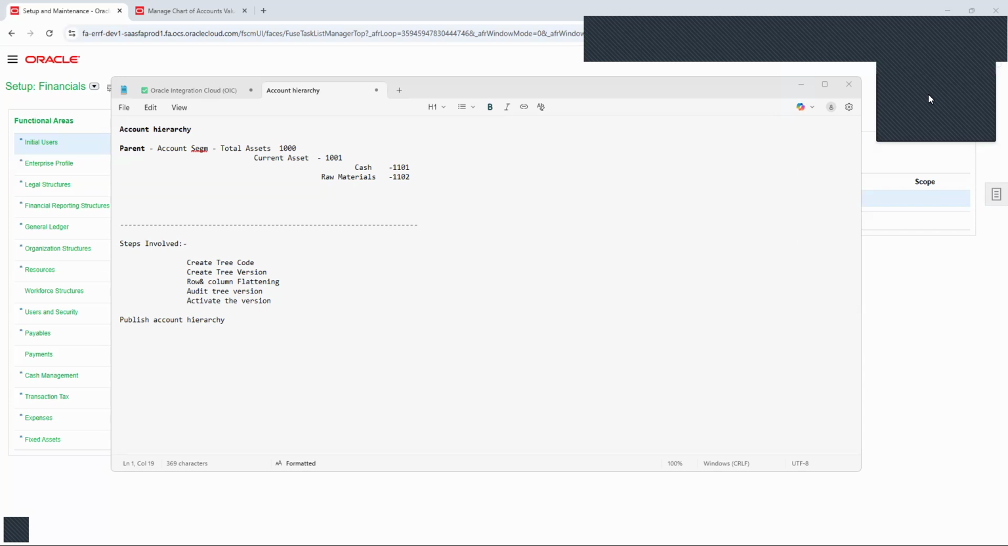structures. For example, consider the parent account as total asset. Under this, you can group the child accounts. Under this, the current asset, and the children of current asset are cash and raw material. This is the way you can group your accounts to get a clear and consolidated view of the financial data.